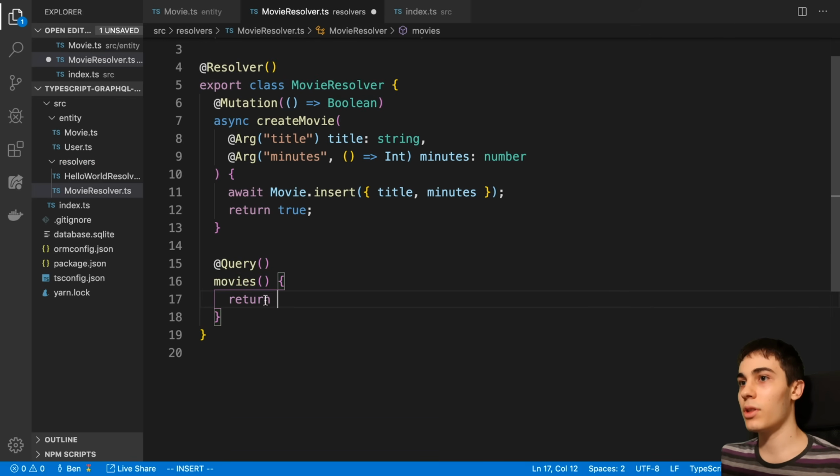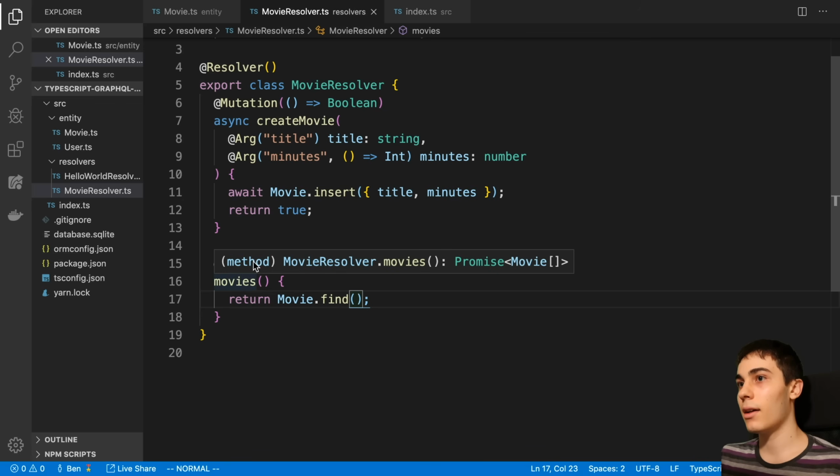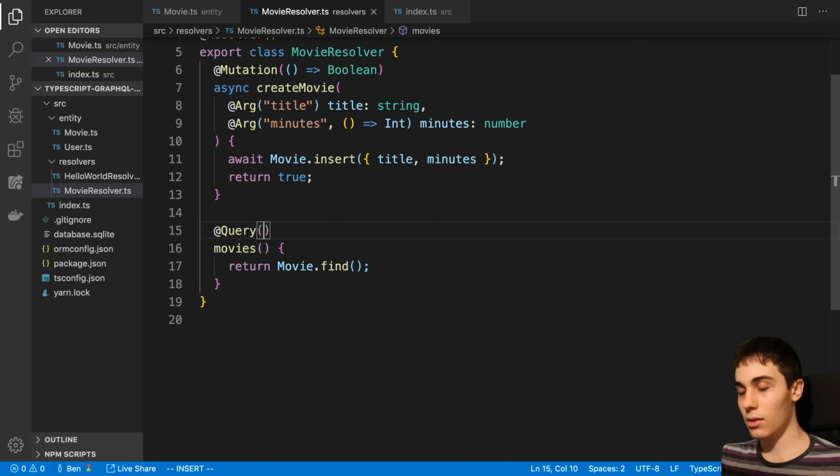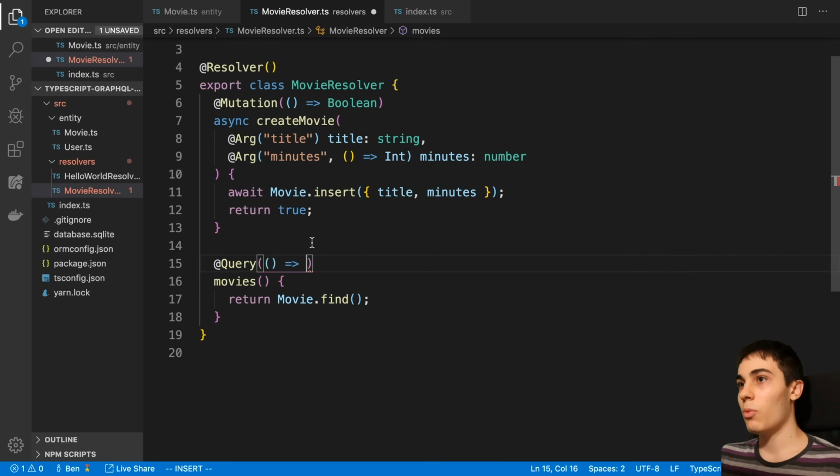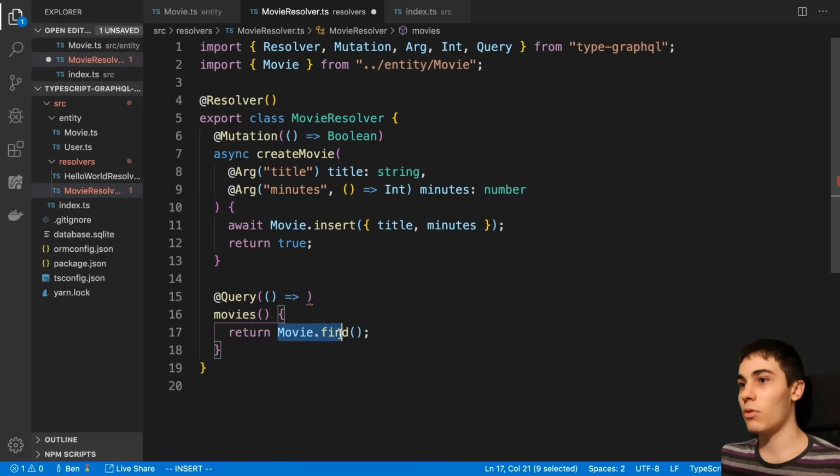So what I'd like to do in this statement here is return all the movies. So I'm going to say movie.find and just return them all. Now I need to specify what the return type is of my query here. And one way of specifying this is you'll notice we're going to return an array of movies. So we need to actually create the GraphQL type for a movie.